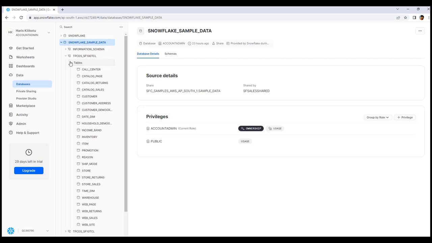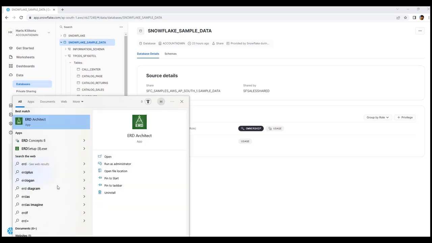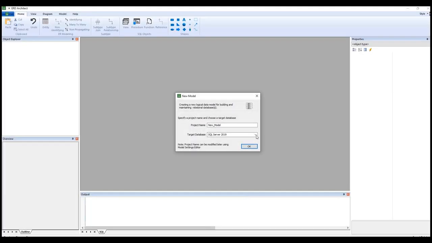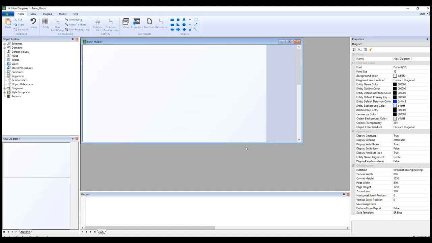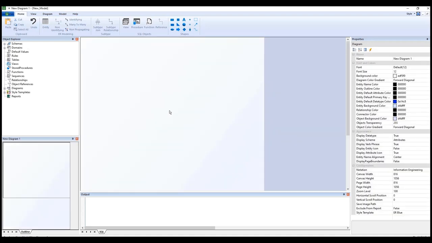This is my Snowflake account. We have a few default databases and schemas here. We will create a data model by reverse engineering this particular schema. Open ERD Architect. Let's create a Snowflake model. Okay, and this is a blank Snowflake model.